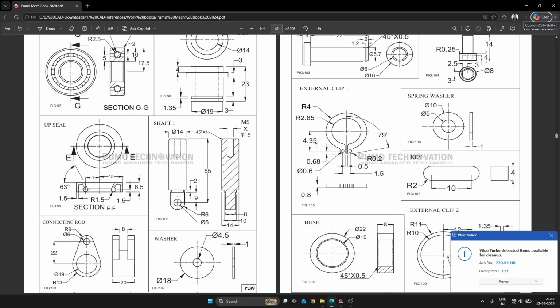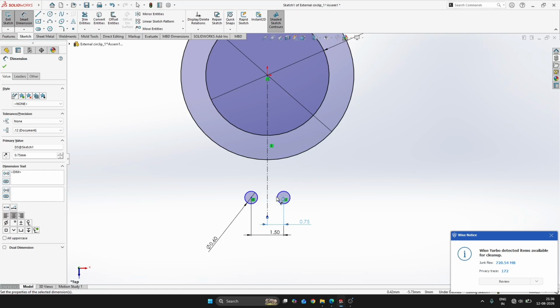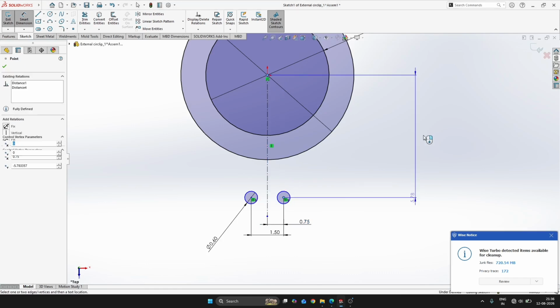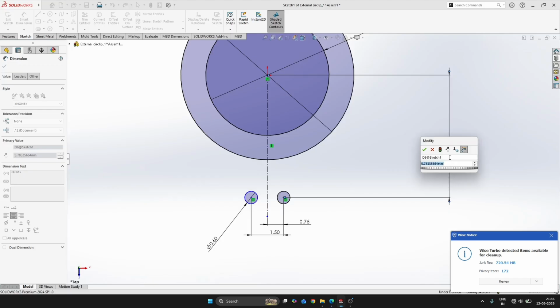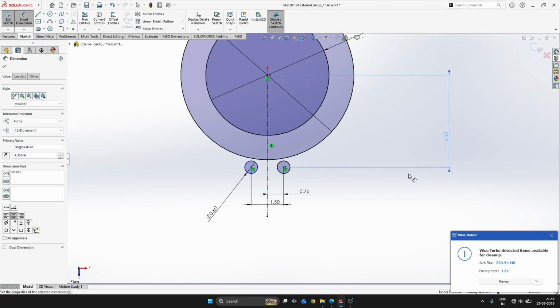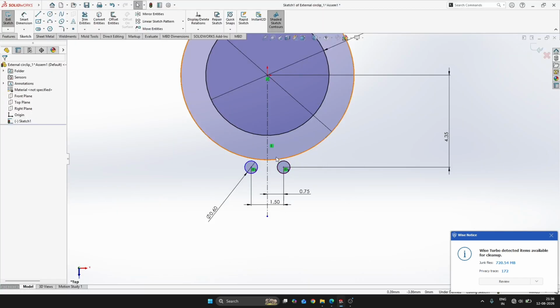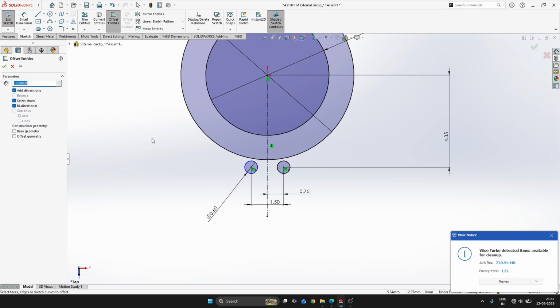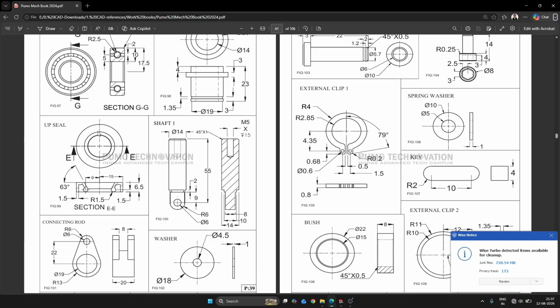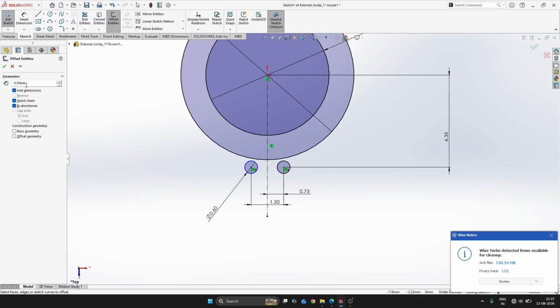Okay, 4.37 from the center of the circles to this center. How much is it? 4.35. 4.35, enter. So this gap 0.5, offset 0.5, enter. I think 0.5, okay, 0.25, 0.25, enter, and select this entity.